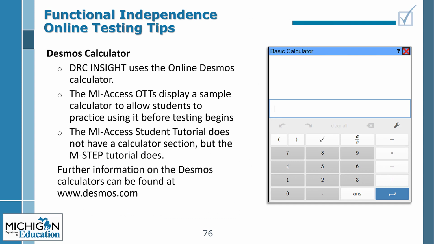The math test has an embedded calculator for some of the items. The test engine uses the online Desmos calculator. This calculator can also be found in the OTTs for practice purposes. The My Access student tutorial does not have a calculator section, but the M-Step tutorial does. Further information about the Desmos calculators can be found at www.desmos.com.